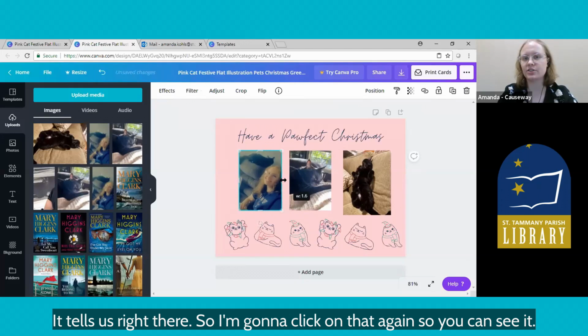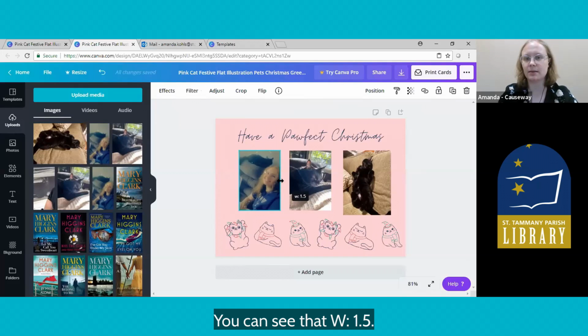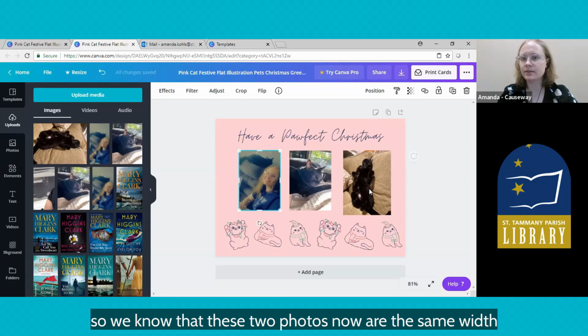So I'm going to click on that again so you can see it. I can't point, unfortunately, it's right in the middle of the screen. You can see that W: 1.5. It's right under my cat's face in the middle photo. That tells you exactly how wide it is. So we know that these 2 photos now are the same width.